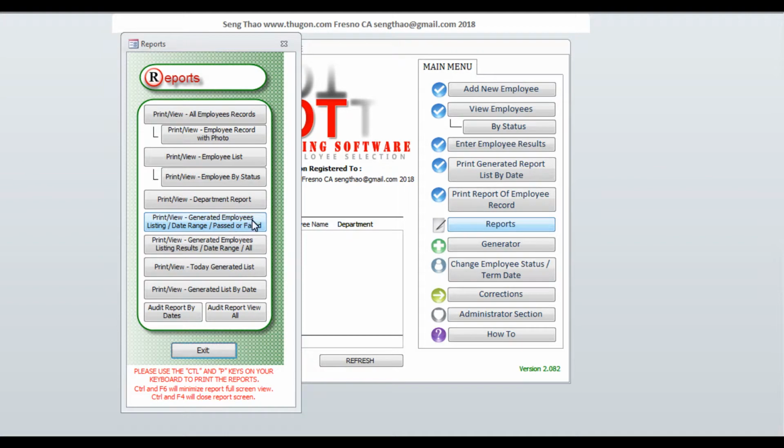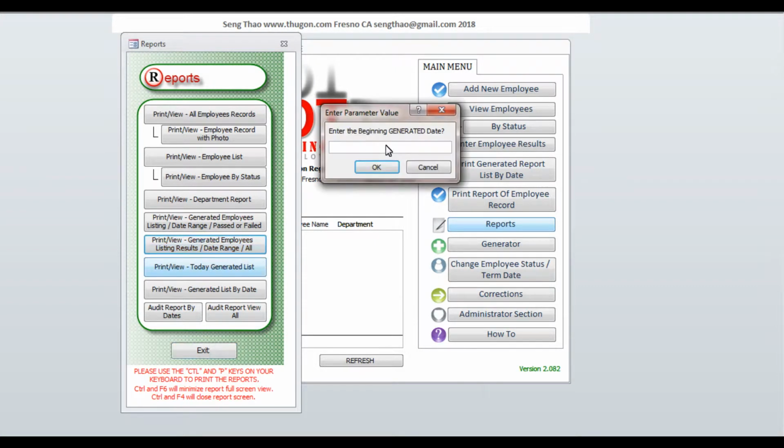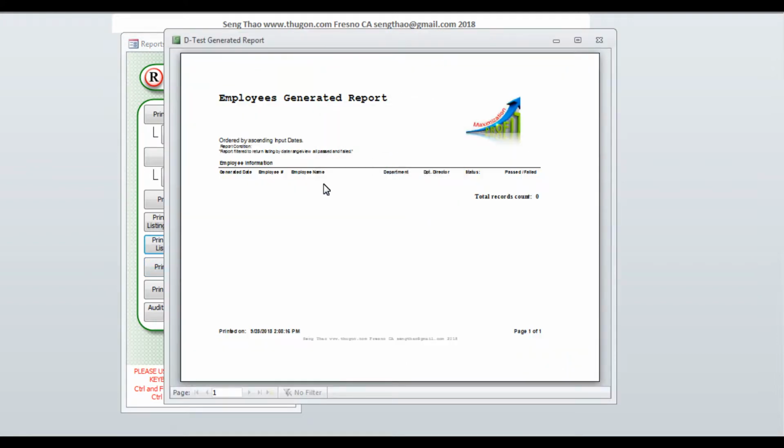Or if you want to know everybody who failed drug tests in the last 6 months or so, then you will put those date ranges, and then you will specify that you want to see all the fails. Okay. Next here is the generate employee listing results or date range all. So this you can click here, and it will ask you for 2 dates, the beginning date and the end date, and then you can get that report here as well. Okay.